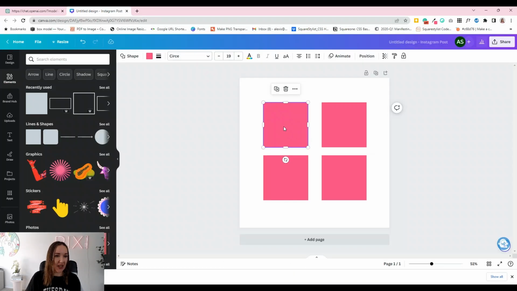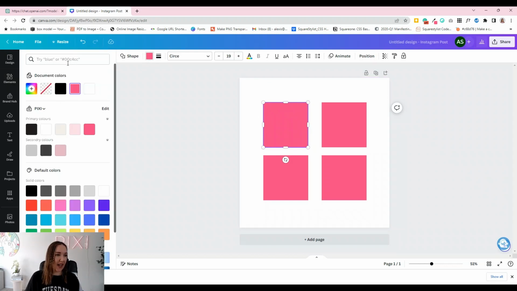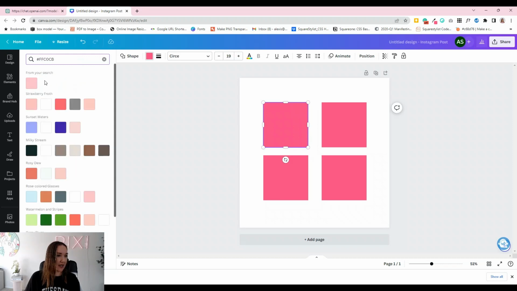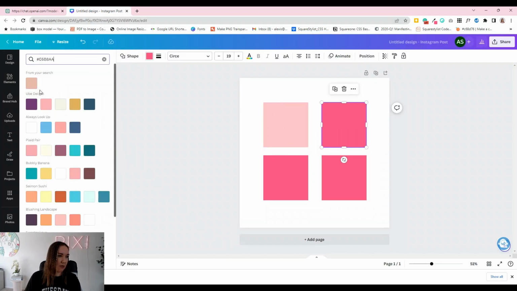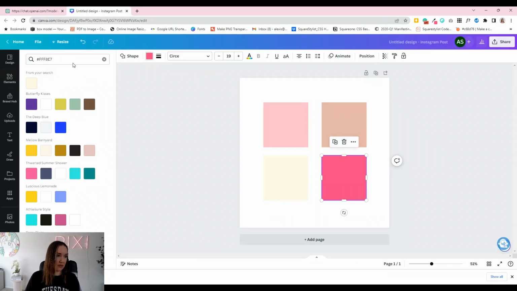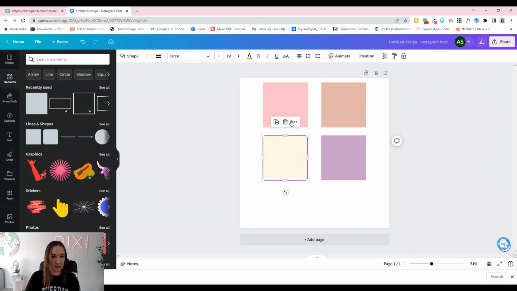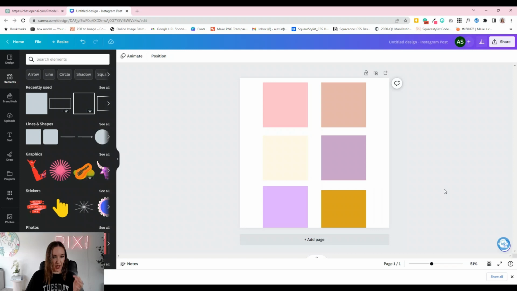Canva over here. So I've just got an Instagram square sized post and I've just put four shapes in there. So we're going to click on this first one, click on the color, and I'm going to drop that hex code in. There we go, there's my first color. Let's go back, grab the next one, rose gold. Okay, so here we go.